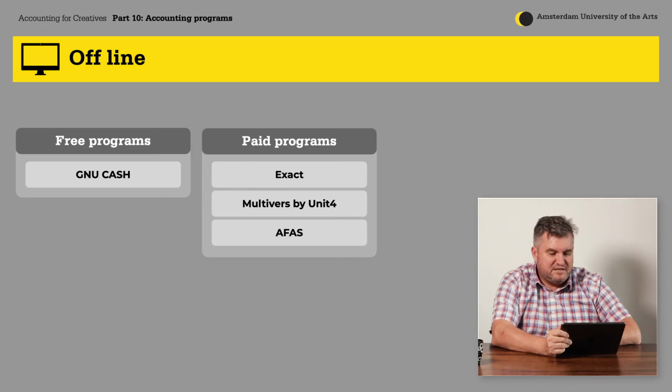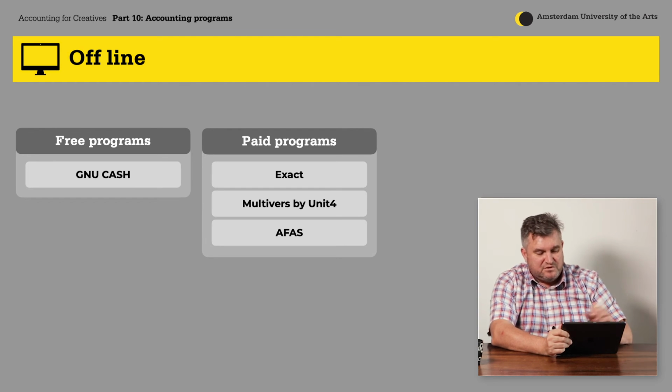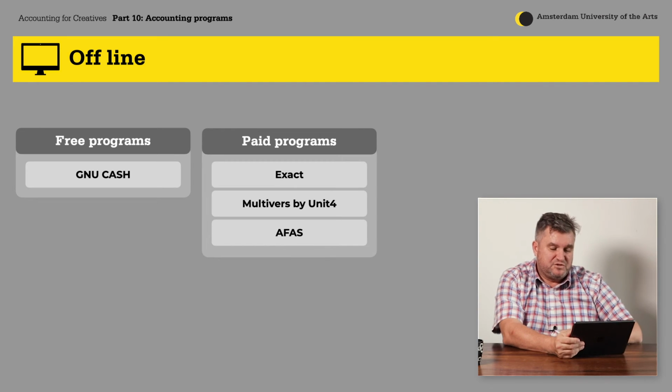If you want a paid version for offline use, you come to the Dutch programs such as Exact, Multiverse from Unit 4 or AFAS, and there are several more, of course. Just Google and you will find some other options too.